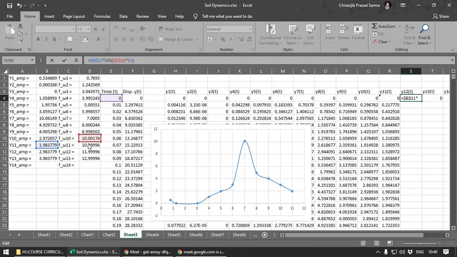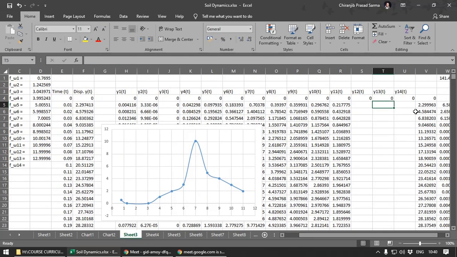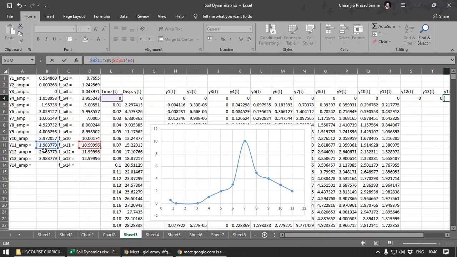So this should be 12, enter, and this is 11, yeah, and this is 12, then this is 13, and this will be 14.